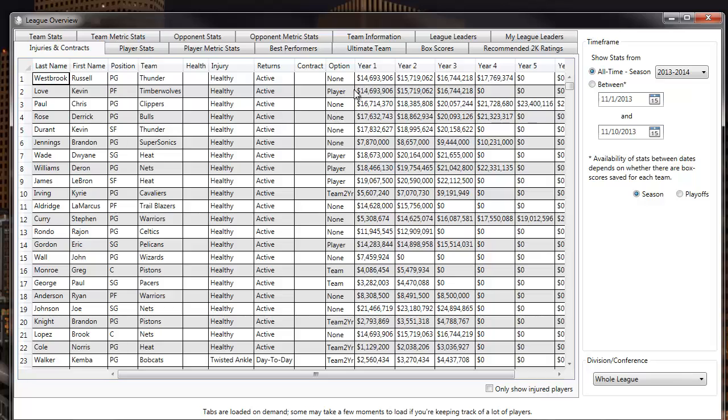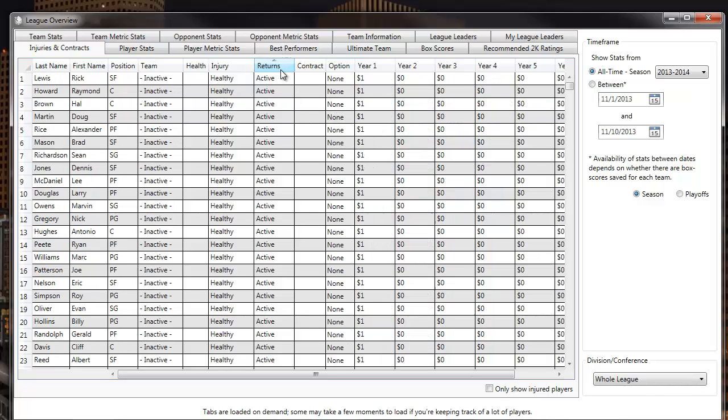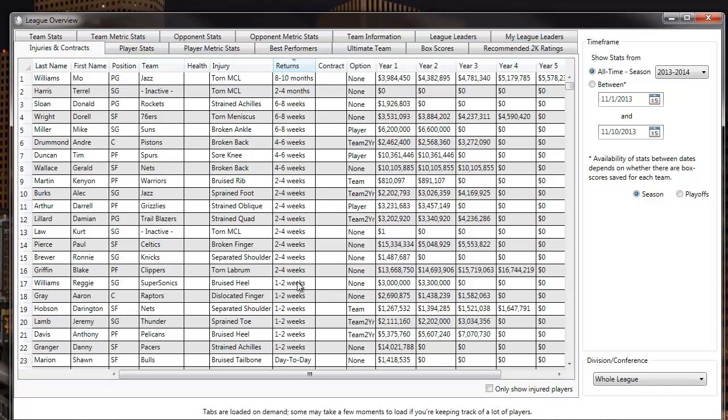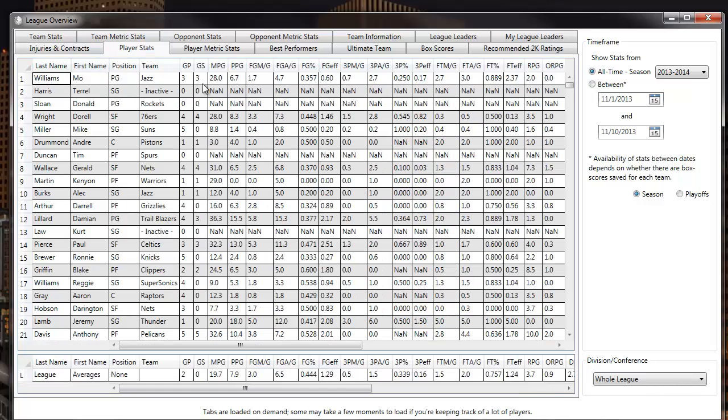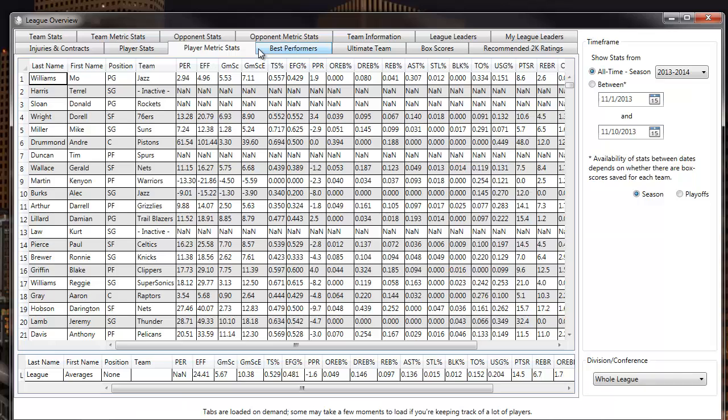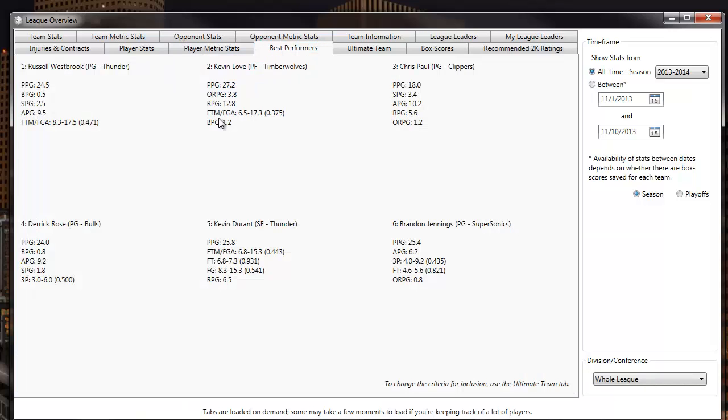Injuries and contracts, this is a league overview of pretty much all the injuries in the league. You can sort by when the players are going to return to view the injuries this way. You can of course sort the contracts. Player stats are all the players, no matter how many games they played, no filters about league leaders. Here, player metric stats, pretty much the same. Best performers, as we saw in the teams, but this is limited to either the league or a certain division or conference.